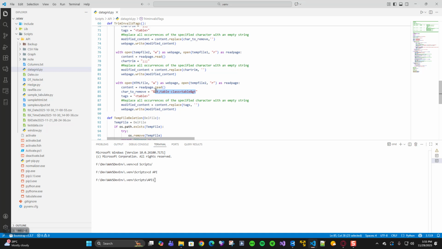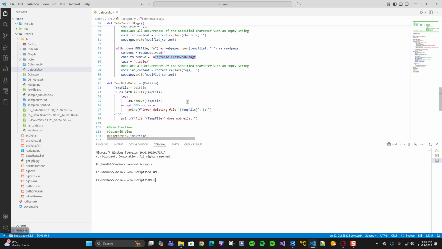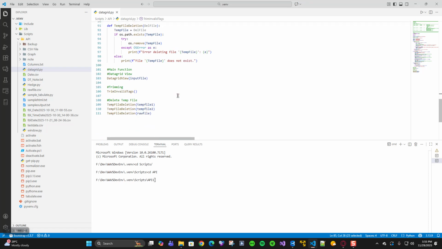The remedy that I created is to remove it after the HTML file generation. It will remove it by the replace function. So the replace function, yeah. So it will remove it, then write again to the file. Okay. Then type name addition. Once the process is all done, it will delete all the temp files. Okay. I run it now.